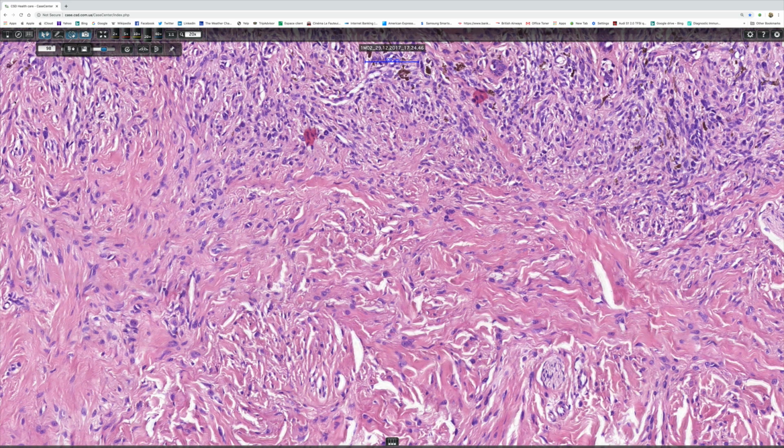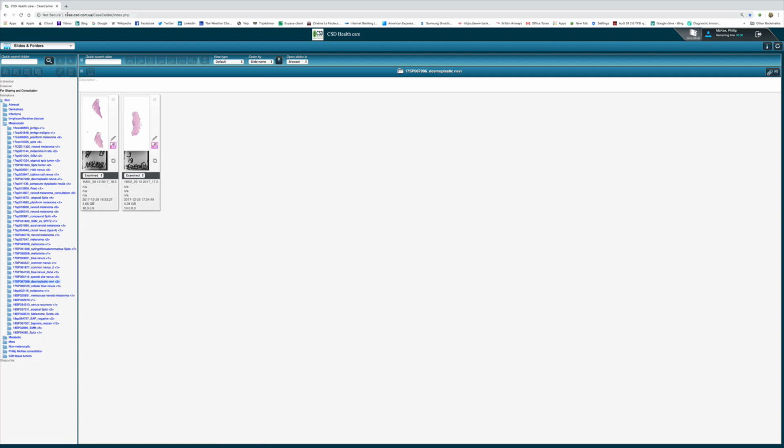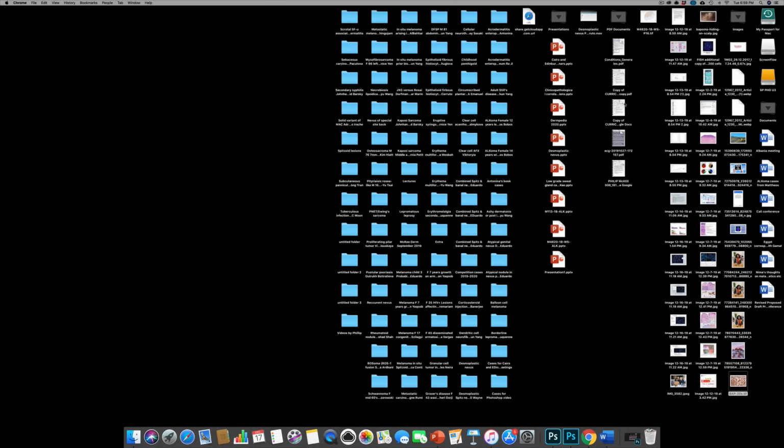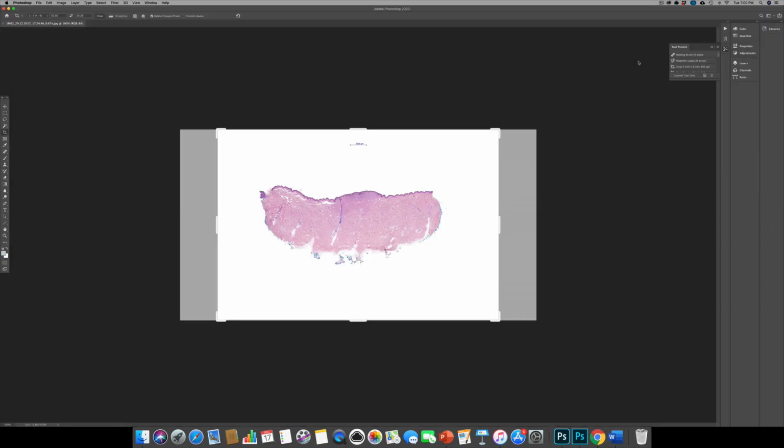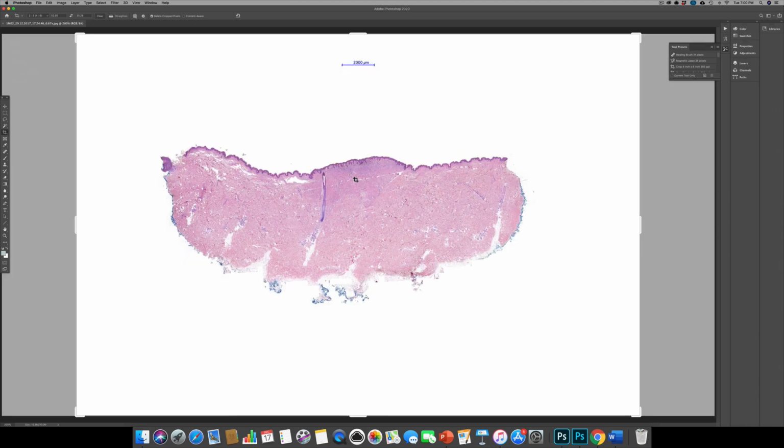So I'm going to come out of this program now, and I'm going to show you something else before talking about the entity. I want to show you the photograph I took. So we're going to open that with Photoshop, and I'm going to enlarge it just so that we can see it a bit more readily.